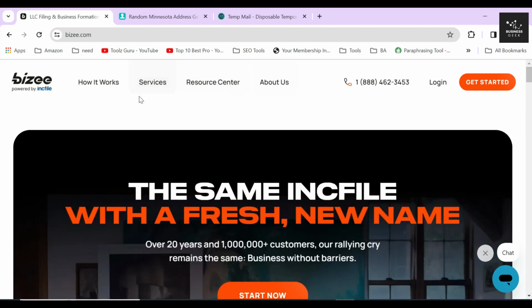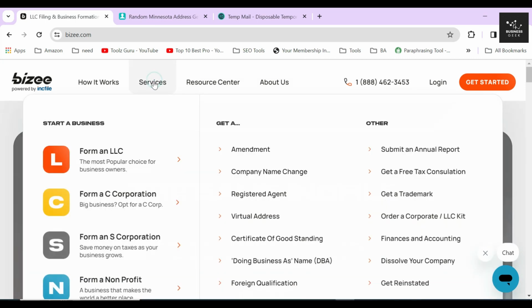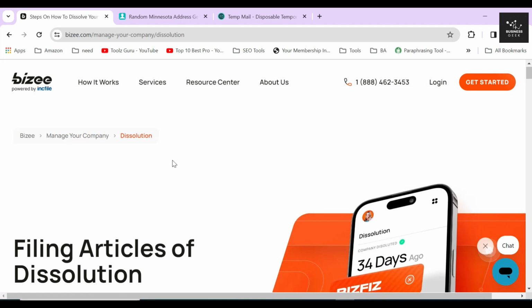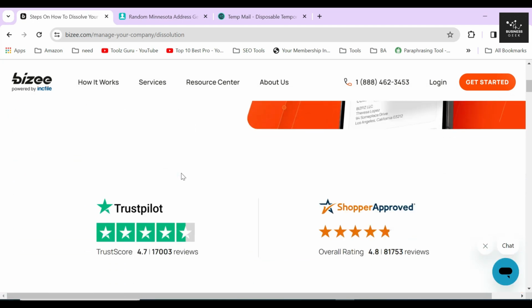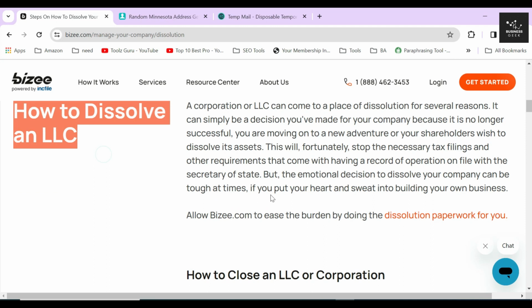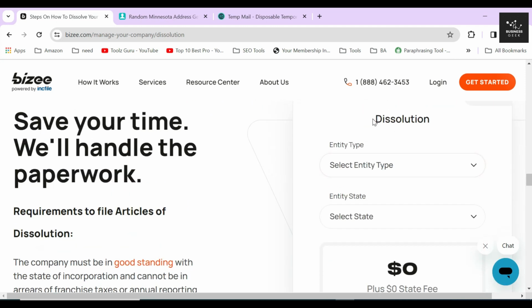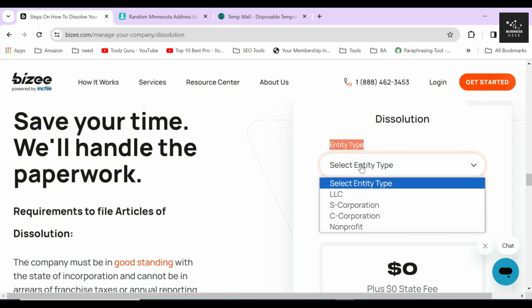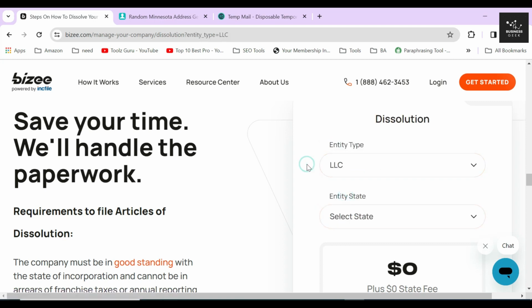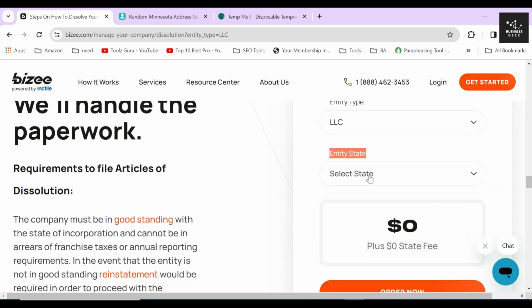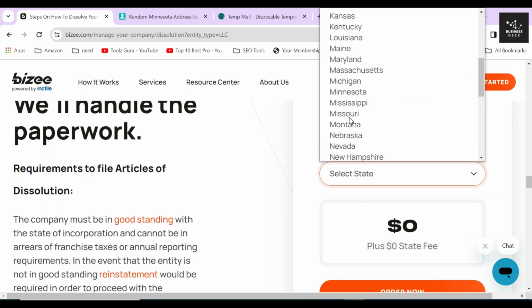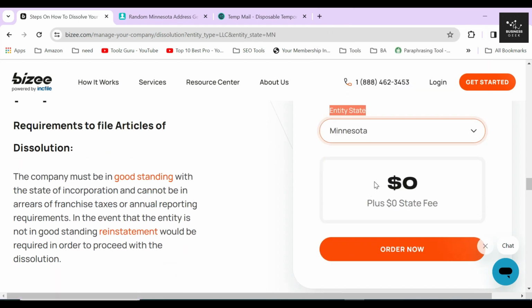After arriving on their website, hover your mouse icon on the service section and then click on the Dissolve Your Company button. On the next page, you will see a bunch of information about dissolving your business in the proper way. After scrolling down a little, you will find the Dissolution section. Here, you can select your desired entity type. Since I will be dissolving an LLC, I will select that option from the drop-down menu. And also I will select Minnesota as my entity state for dissolution. Once you are done selecting everything, click on the Order Now button.